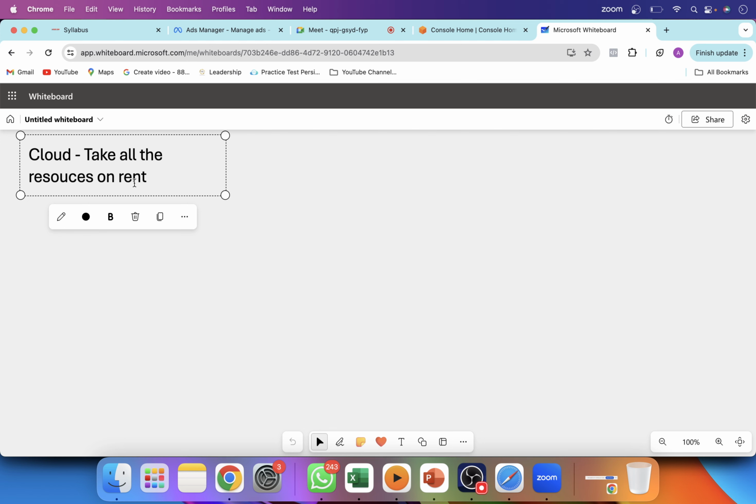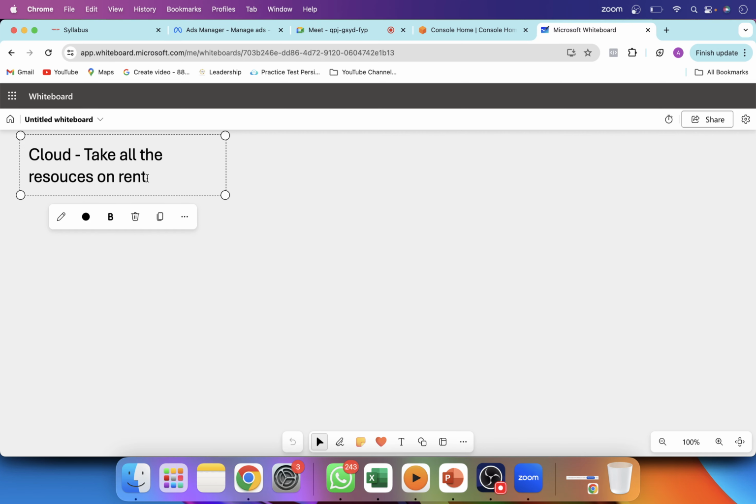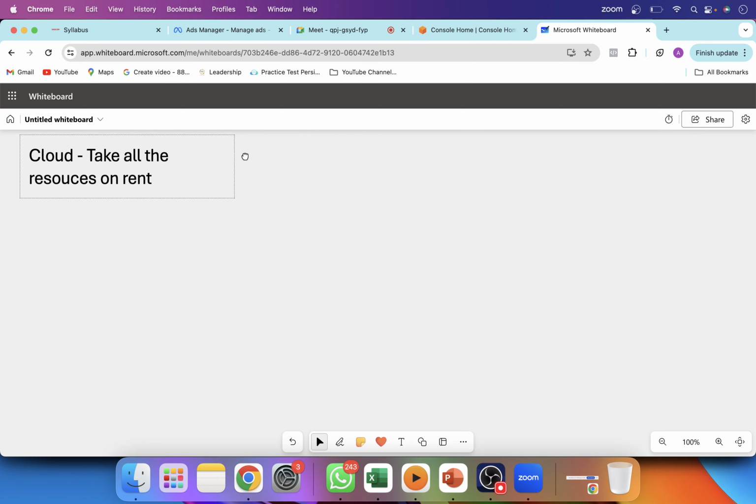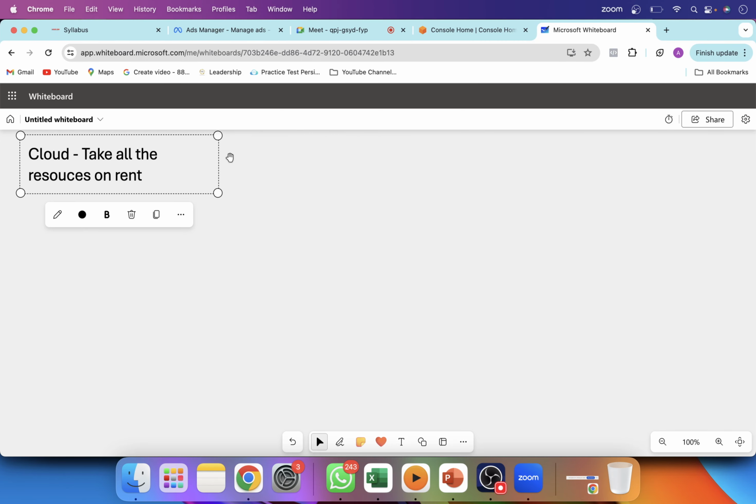Okay, so you can take the resources on rent. You don't need to purchase the software, the machines, the load balancer, or all the outer networking cables. You didn't require anything at all. What you need to do is just create an account on AWS or Azure or GCP, whatever you are comfortable with. But the market leader is AWS, that's why we are learning AWS only.